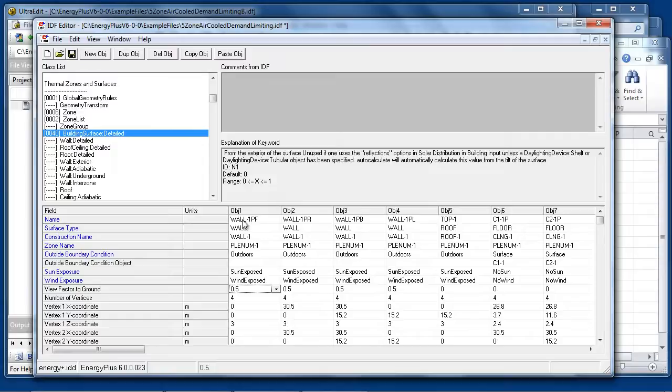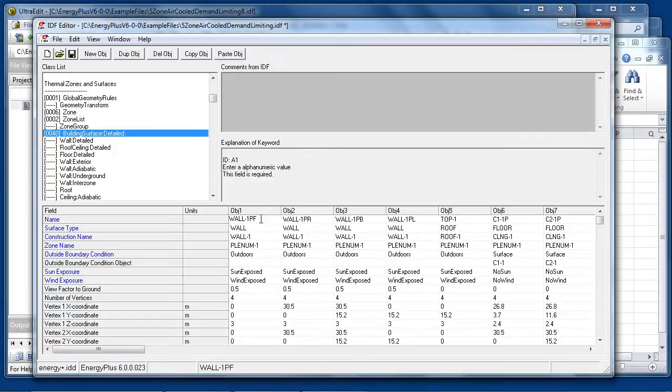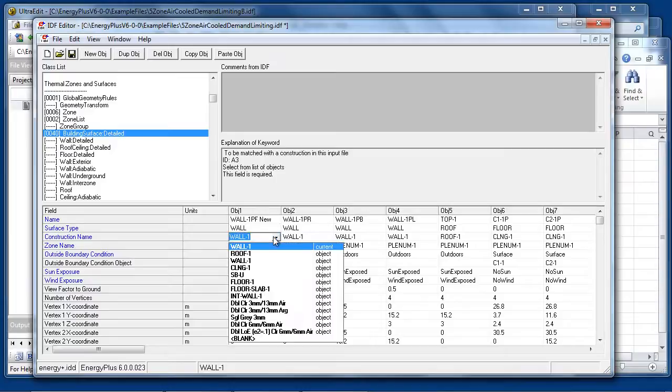Data can be entered by typing in a field, or there may be a drop-down list of specific keywords to choose from, or there may be a drop-down list referring to specific types of other objects present in the input file. In this case, the construction name references all of the available construction objects that are present in this input file.